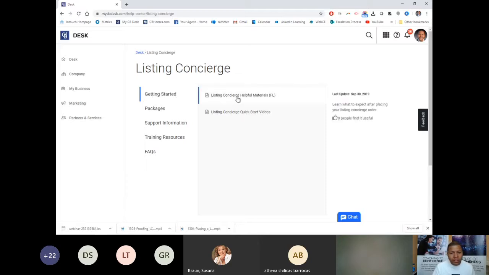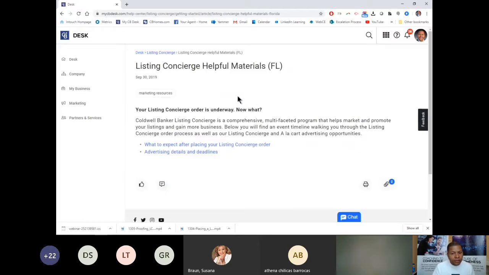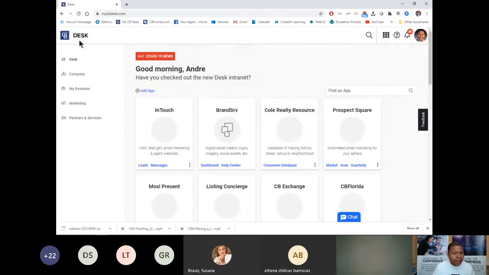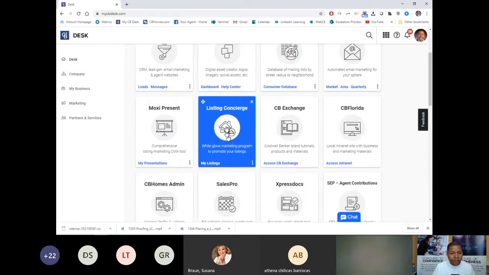Getting started, we have Listing Concierge helpful materials for the state of Florida. So if you click that, one thing that I want you to pay attention to, we just updated it yesterday or this morning, is the advertising details and deadlines. You really, really need this, okay? So again, from your desk, let me show you how to get here. From your desk, you want to go to Listing Concierge. You want to click on the three dots here.